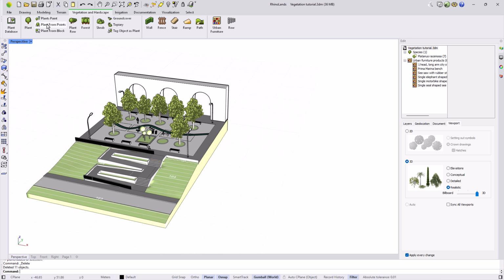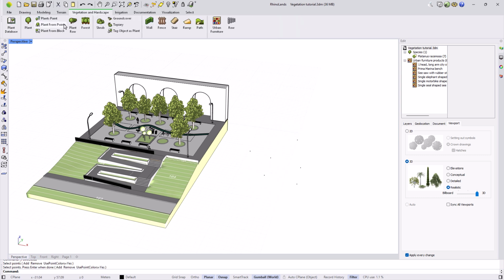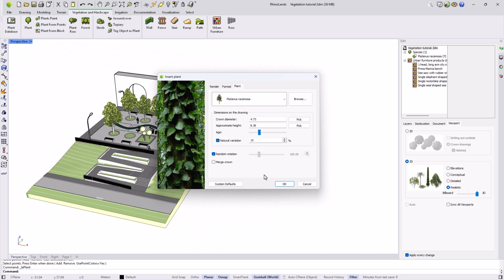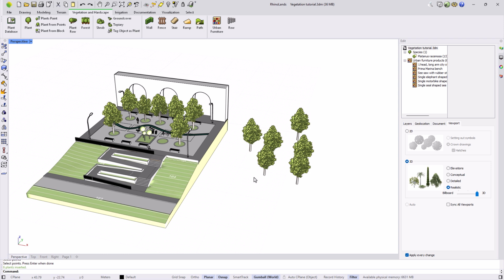With Plant from Points, we place a selected plant wherever there is a point in the drawing. It could be a couple of points, or it could also be a point cloud. This command does not allow indicating points in the drawing. Instead, we have to select already existing points. And each selected point will define the insertion point of a specimen of this plant.